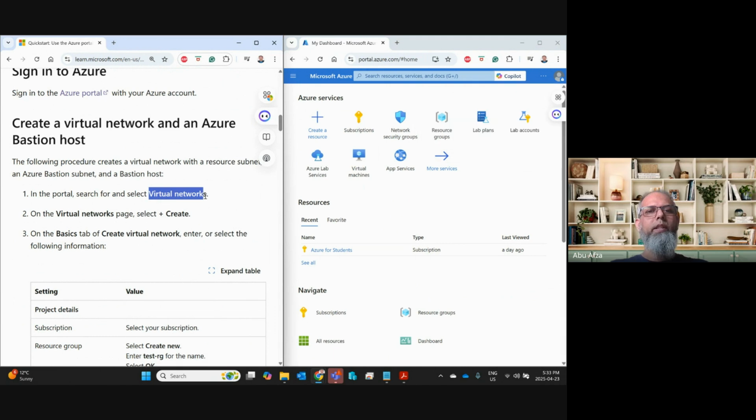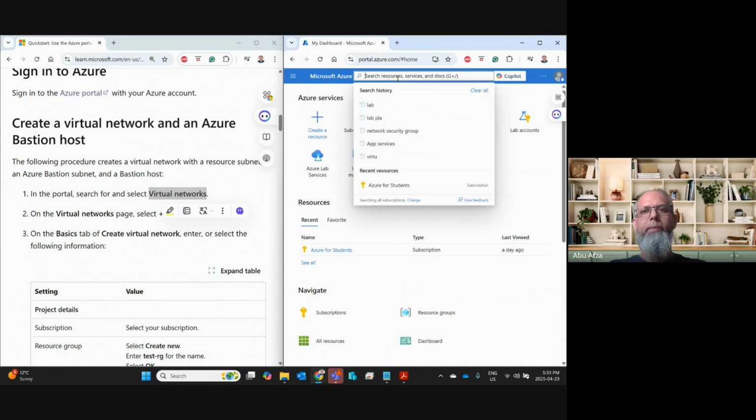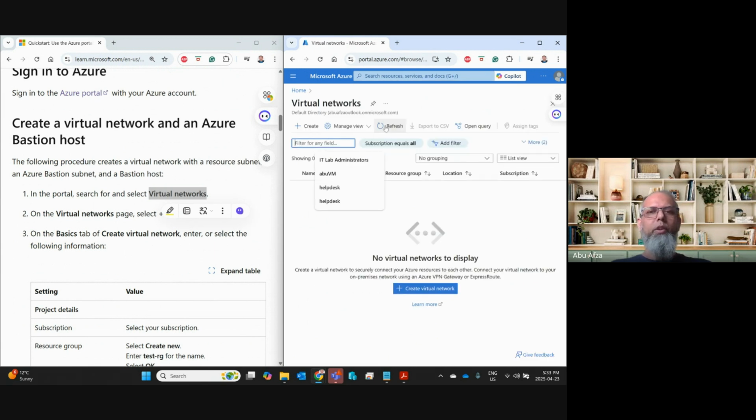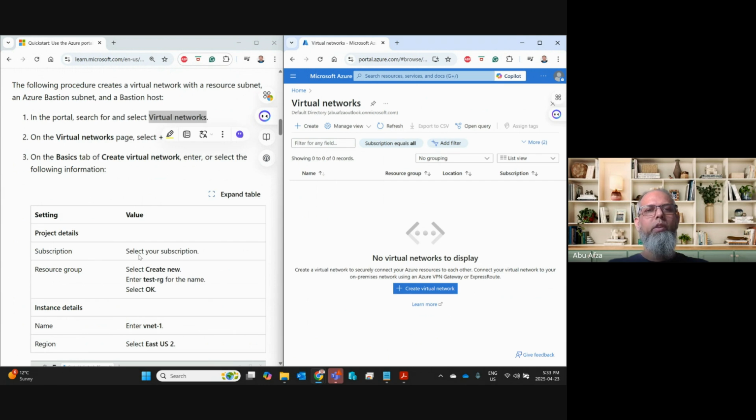So for that, let's search for virtual network. I copy that command and paste it in here. And let's search the virtual networks. There is no virtual network available, so we want to create one virtual network. So let's click on create.